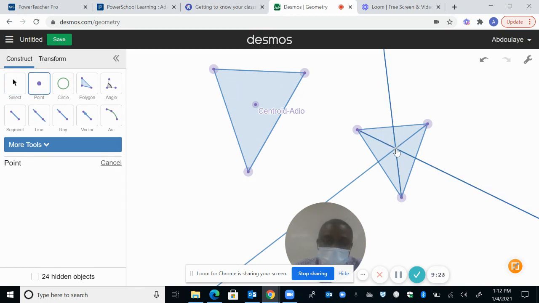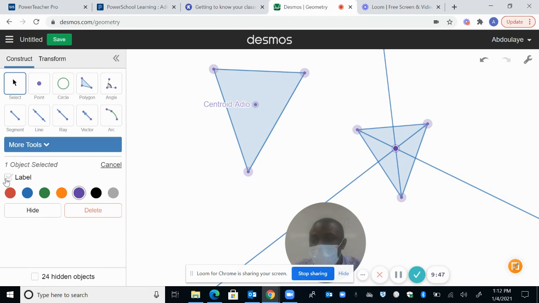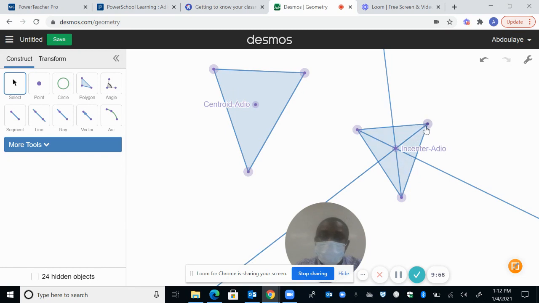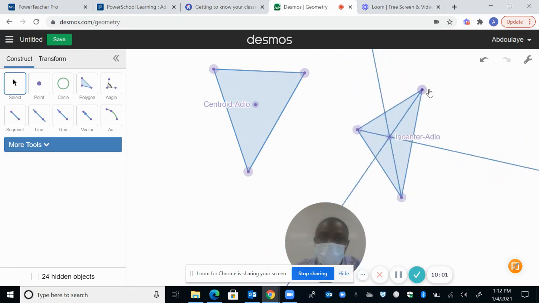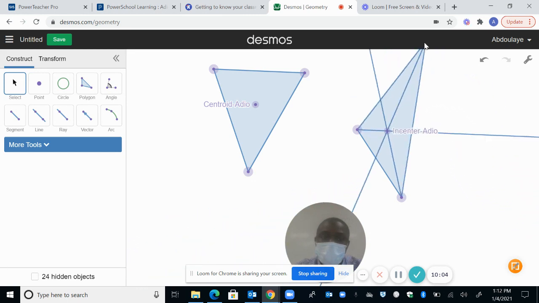So you see this point here where these 3 lines meet is called the incenter. When the 3 bisectors intersect again. Then I can, first of all, should I label it? Okay, let me label it. Go back to select, click on it, go on label, you call it incenter, and then you put your name. As you can see, as I move this, the incenter is always there. You see?